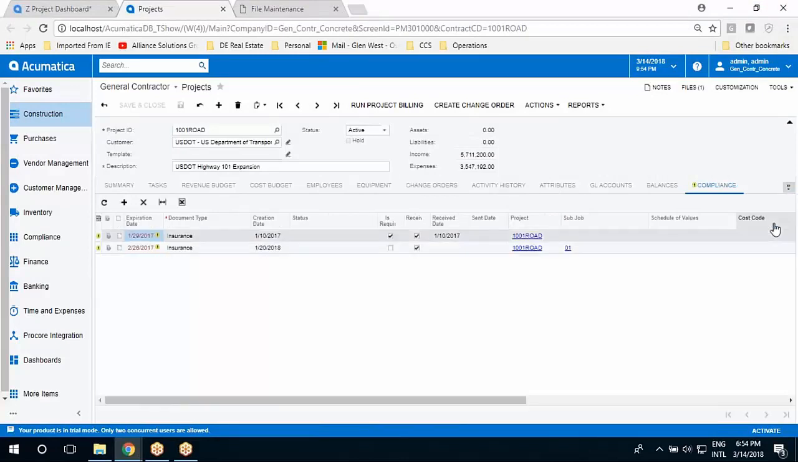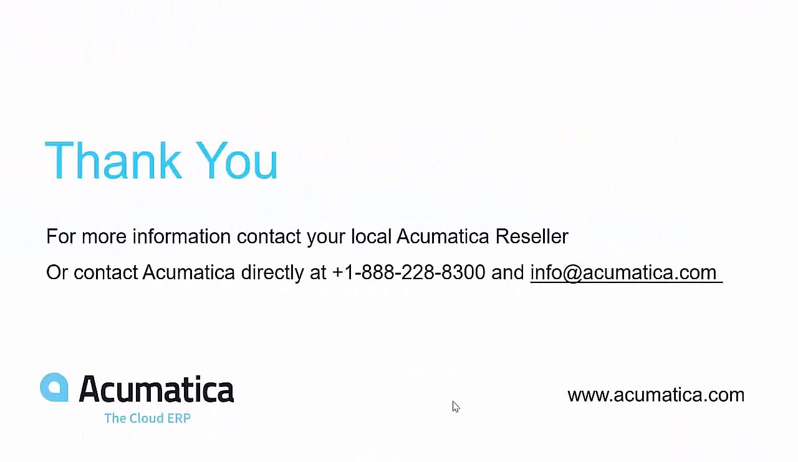I can also come out and look at compliance. Compliance works throughout the system. There's warnings on all the screens, helps me manage my exposure on the project. So the Acumatica Construction Edition for General Contractors is a full-featured, simple, easy-to-use solution. Gives you the ability to add features and functionality, but still find something that's simple and easy to use for your staff.